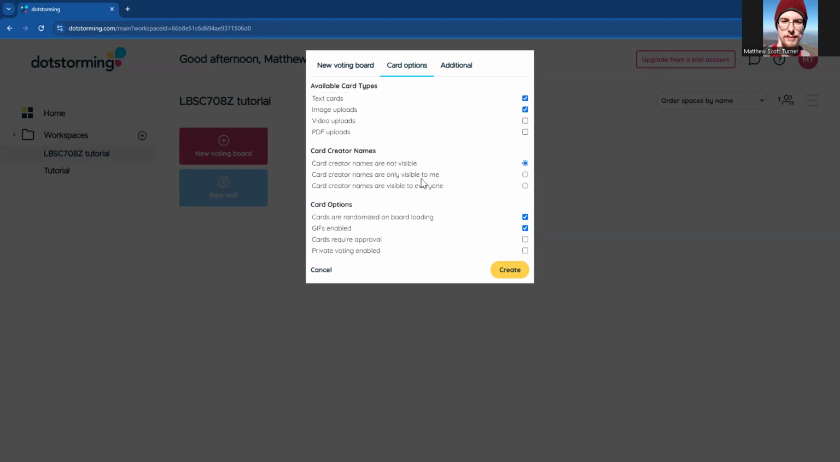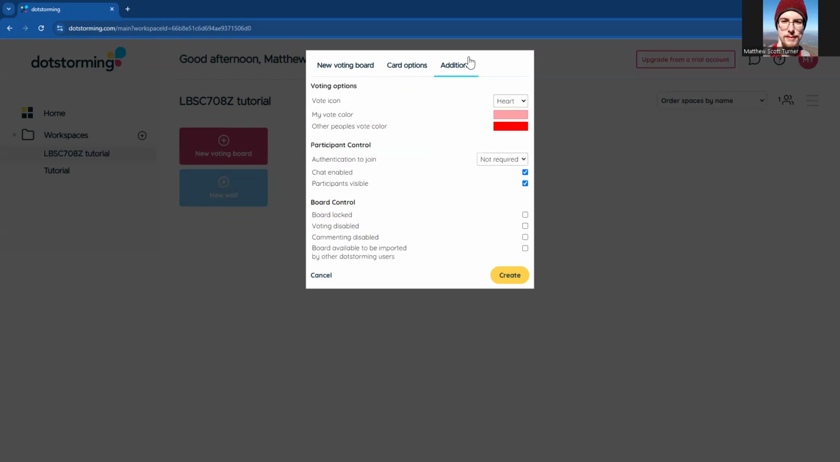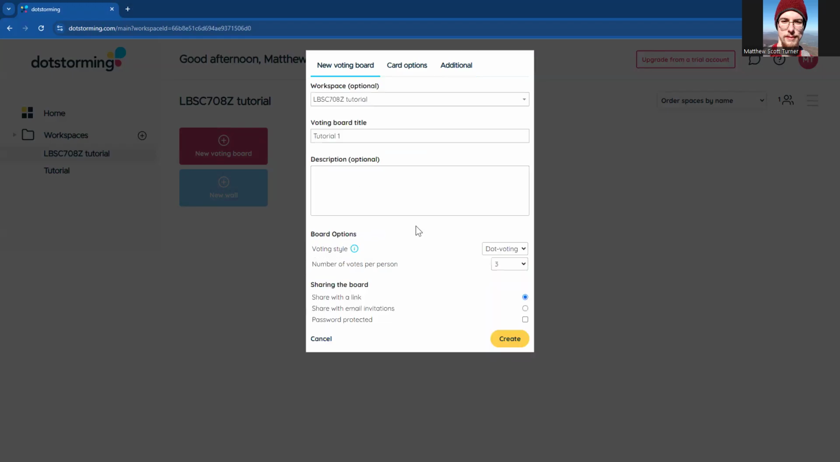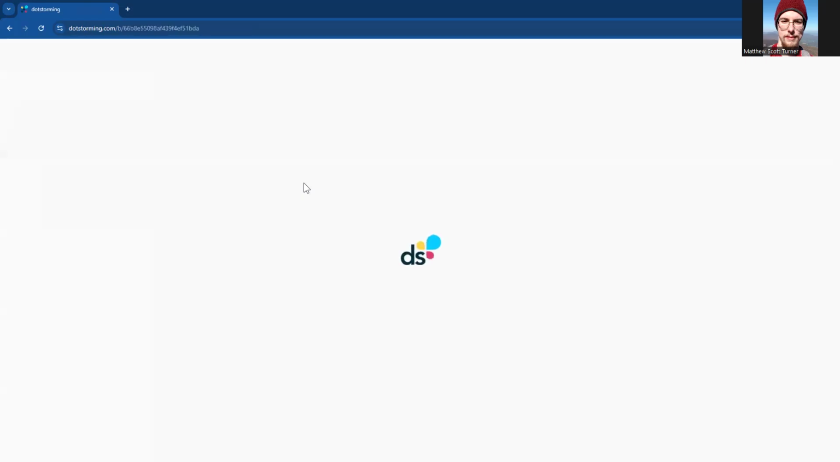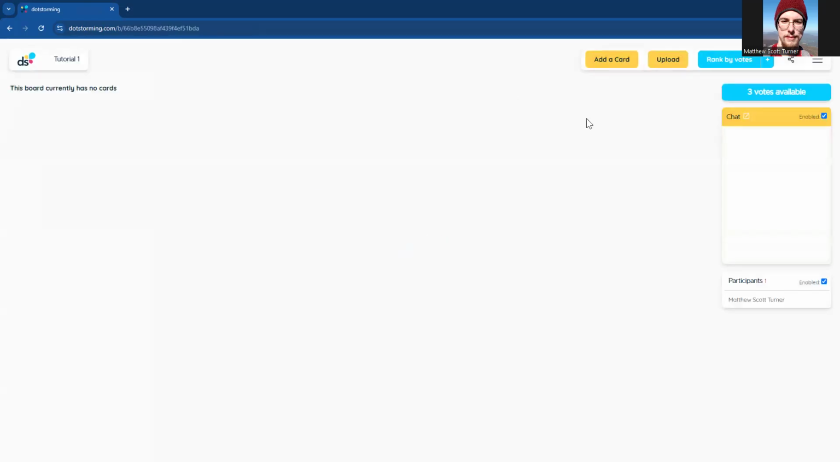Card options, there are many customizable options, so you can choose if you can or cannot insert images, for example, and you can change what the voting icon looks like, the color, if there's authentication required to join, lots of options. So let's go ahead and create the voting board. So the posts are called cards on this app. So you can add a card, a post, students can vote on it.